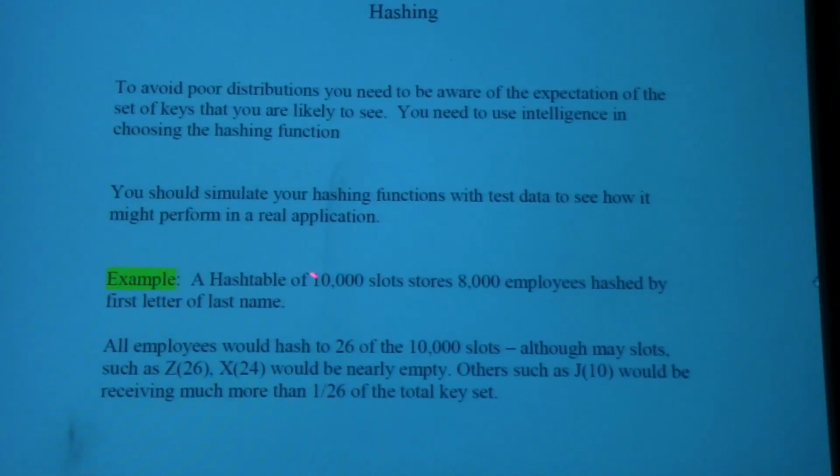As an example, a hash table of 10,000 slots can store 8,000 employees, hashed by the first letter of the last name. So all employees would hash to 26 of the 10,000 slots. That's very bad. Although we have many slots, many of them would be empty, right? Others, such as J, would be receiving more than 1/26 of the total key set because there are more people named with the J letter than with the Z letter. Although that may not be true if you're writing an application in China, because Z and X are very popular letters in China for last names. Not so much for American names.